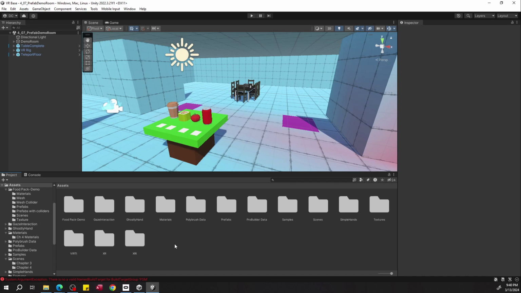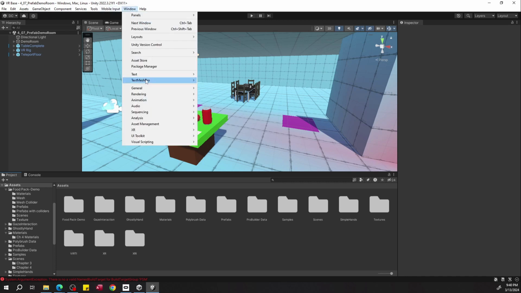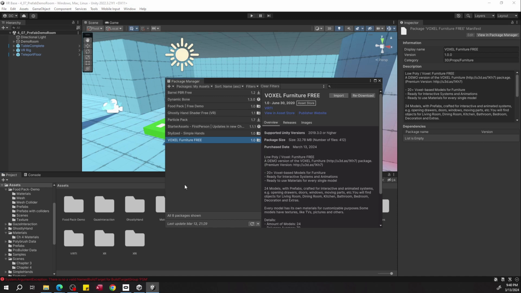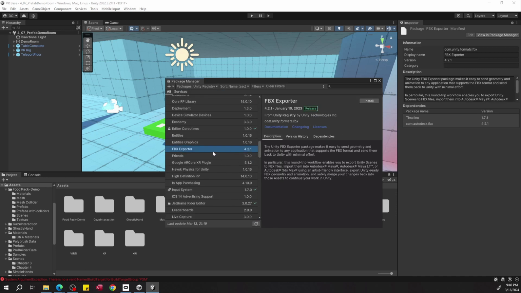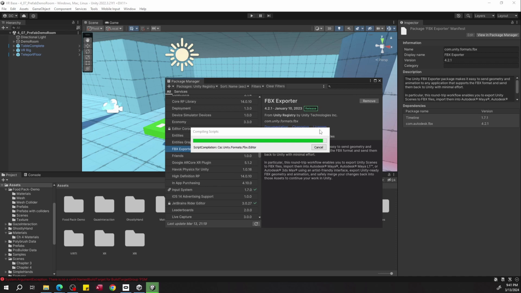There's a few ways you can do it, but the main way is using another package that you can install called the FBX exporter. Go to Unity registry, go to FBX exporter. An FBX is a type of file used for 3D objects. If you're familiar with 3D modeling and using software like Blender or Maya, FBX is one of the options you can use to export 3D meshes or 3D objects.